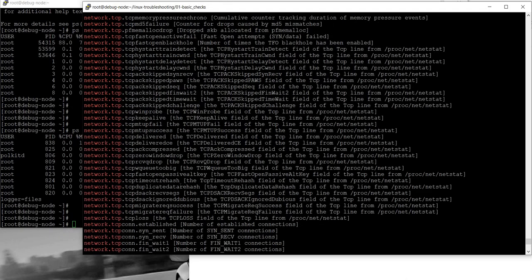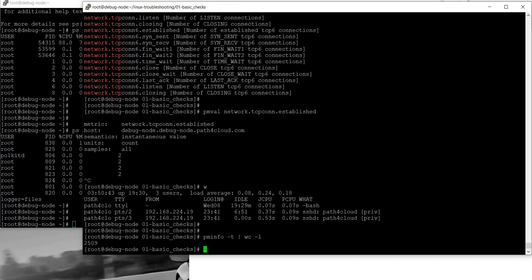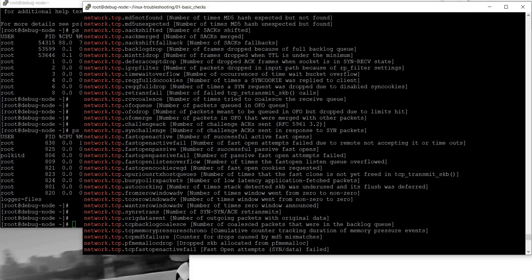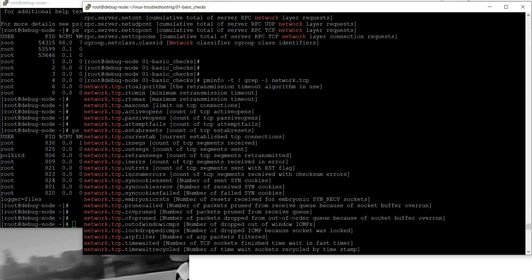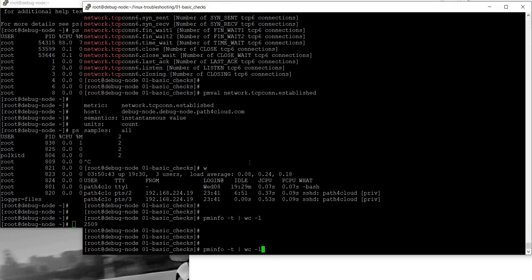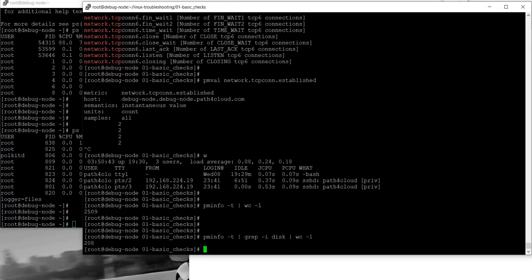So you can consider this, again, pminfo -t, if I just count how many we have, here you can see that we have more than 2500 metrics. And whatever metrics you want to see, you can just check. These are related to the network. Let's say if you want to check for the disk, again you can just search for disk, and for disk we have 208.